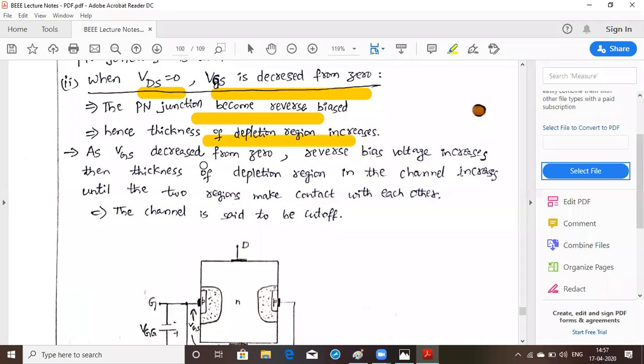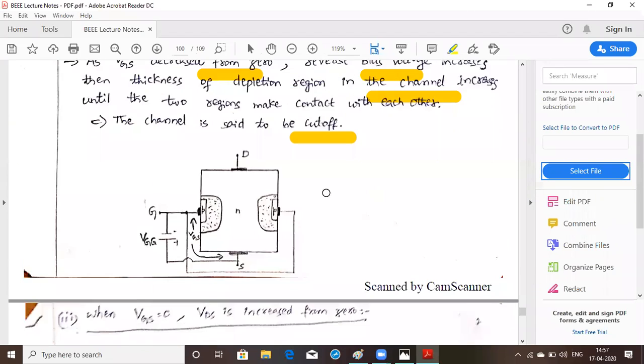As VGS decreases from 0, the reverse bias voltage increases, and the thickness of the depletion layer will also increase. Okay, and at one point of voltage, we are going to call that the cutoff region.